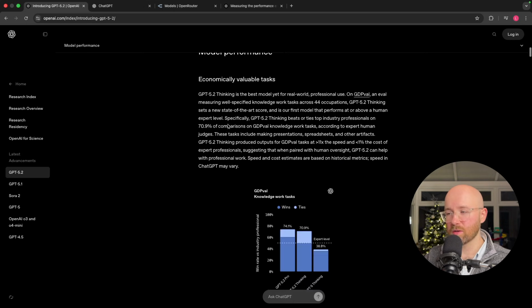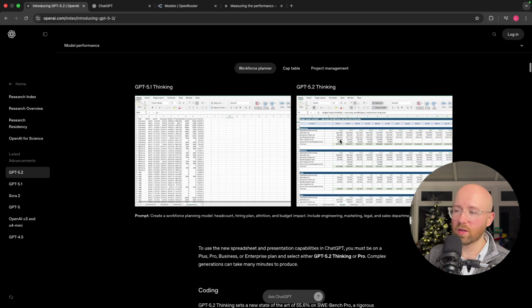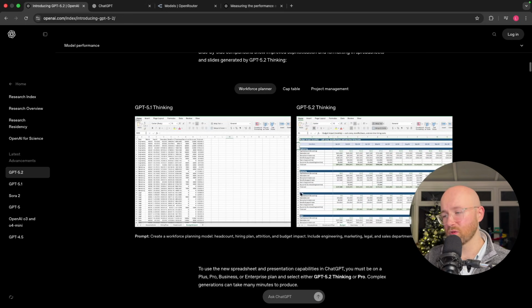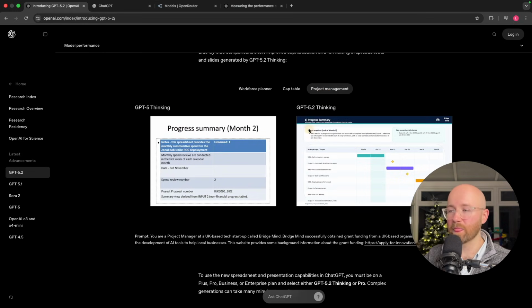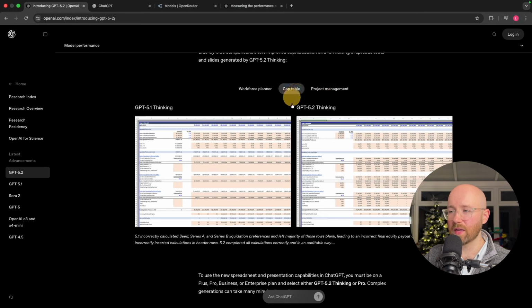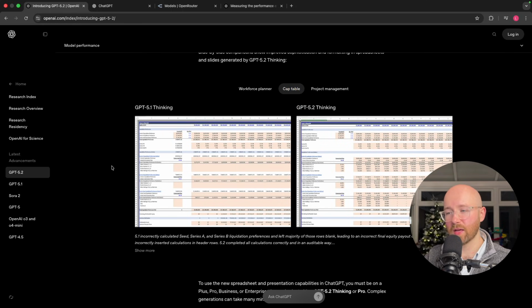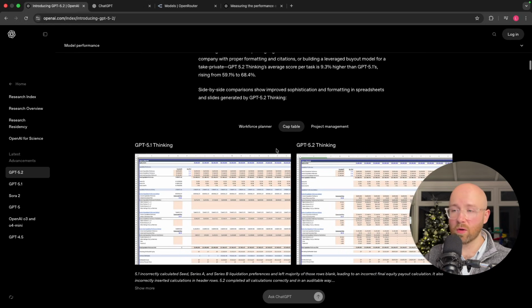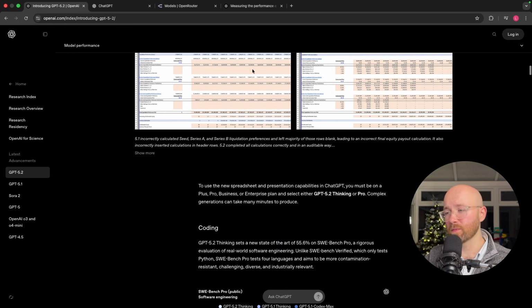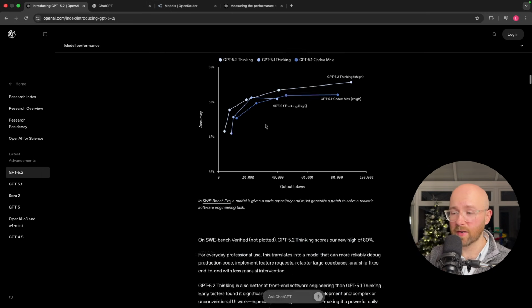So let's actually just have a look. Let's skip by all of this stuff and have a look at what it can actually do. So this here doesn't really mean much to you other than the fact that this does look a lot better. Again, this does look a lot better. Cap table, I don't even know what that is. I don't really see what difference is supposed to be here. Although, actually, this is coming out just in time for self-assessment taxes in the UK. So, hey, it might come in handy.